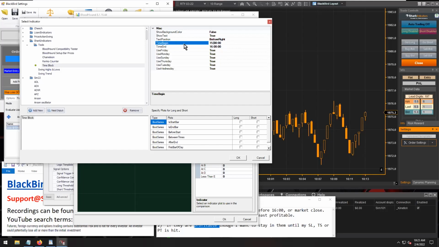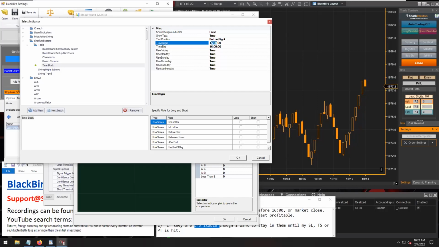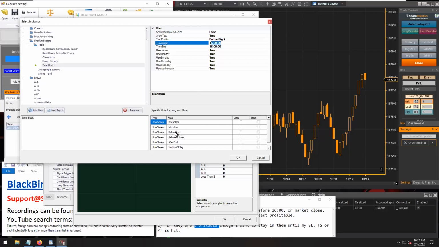Of course, this time is based on your time zone. There is no time zone setting for the time block indicator. So you have to set this based on your time zone, right? This is assuming that your time zone is Eastern Standard Time.